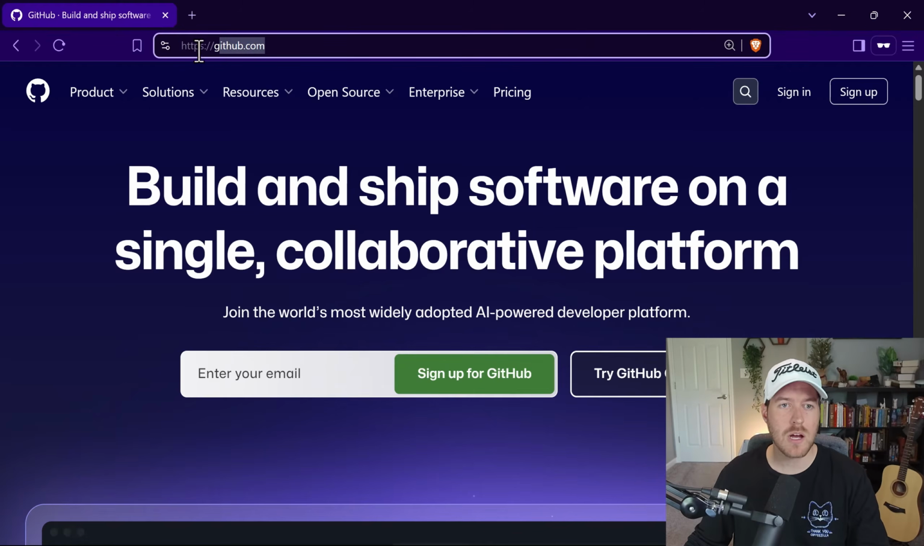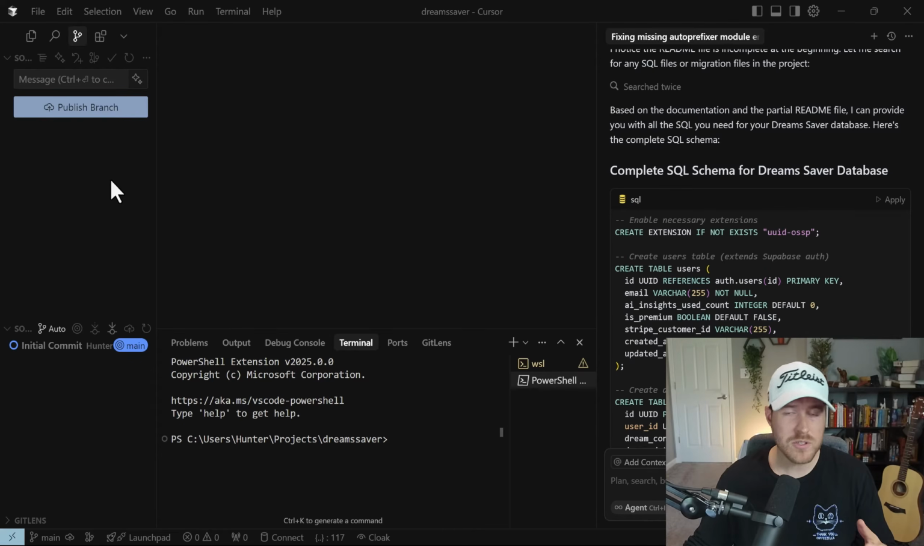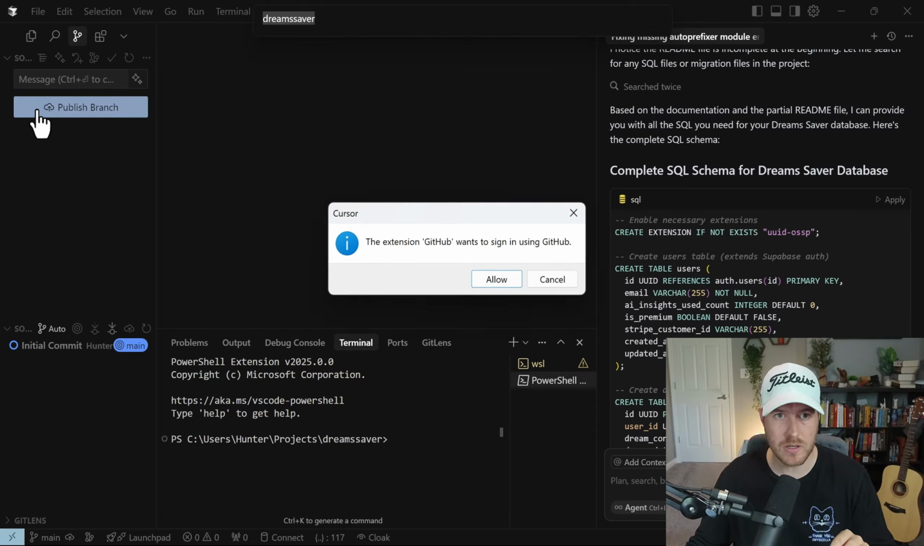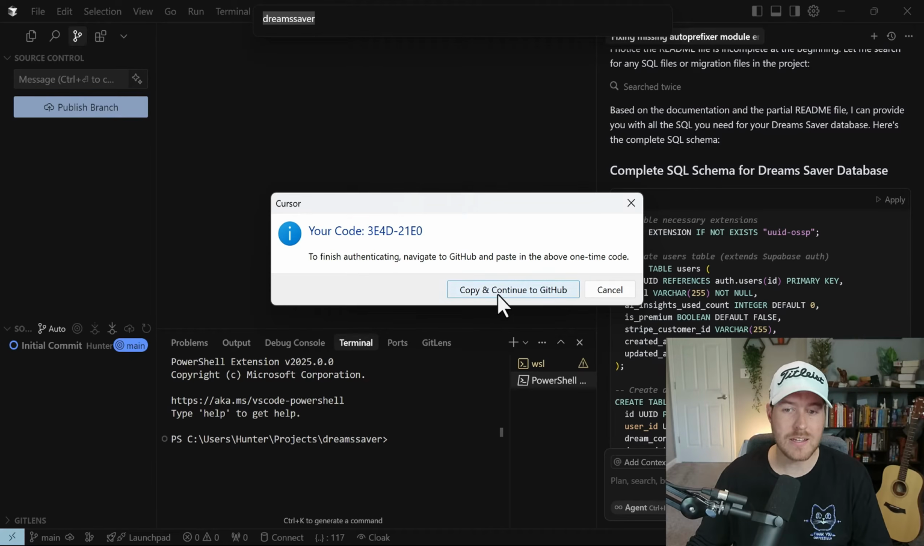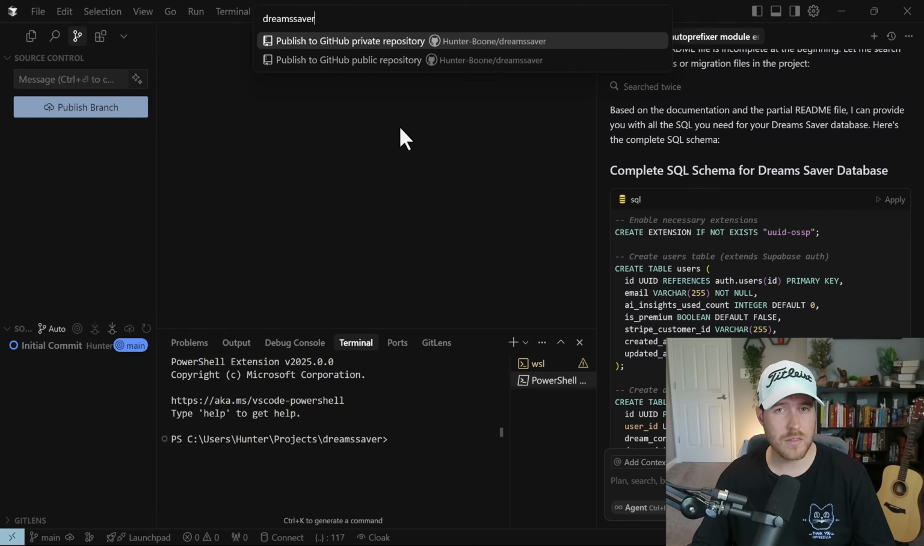You can go to github.com and then create a free account. Once you create an account on GitHub, you can go back to Cursor, and now we can click on the Publish Branch button. It should create this pop-up where we want to sign in using GitHub. You want to click Allow, and then you'll want to copy and continue to GitHub. Once you go through that authentication in the browser, you should be able to publish your repository.